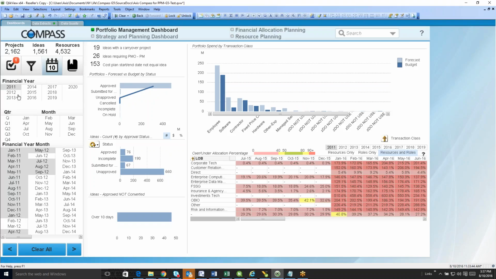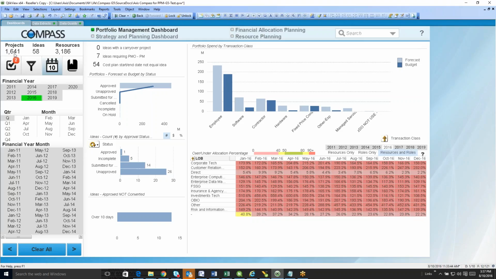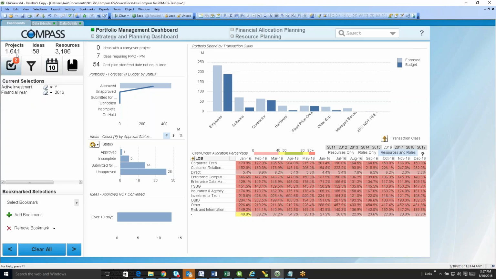When I went to the financial, you see I have all these. My span of time right now for financials is 2012 through 2020. When I picked 2016 only, this number just dropped from 2,100 to 1,641 projects. And I would expect that because a lot of those projects are done in prior years. Absolutely, and it works perfectly fine to do financial analysis.